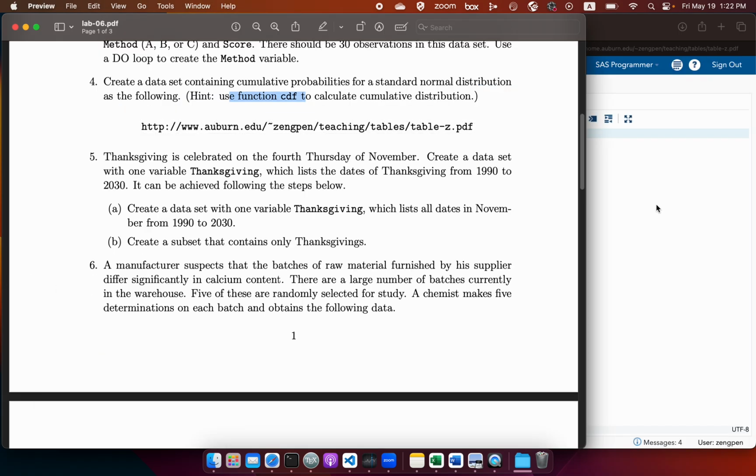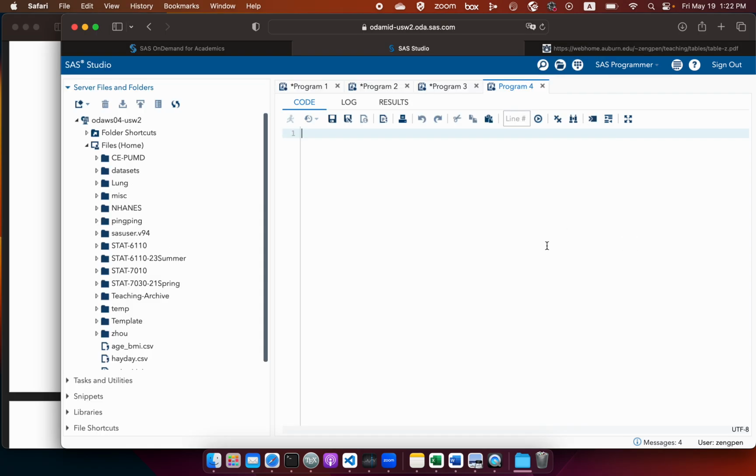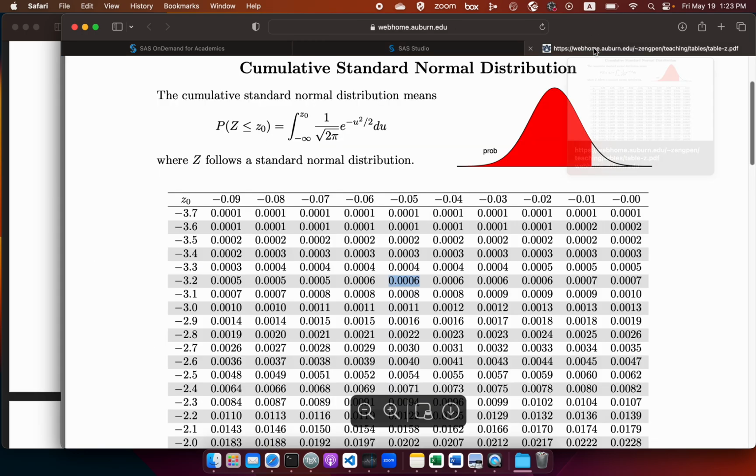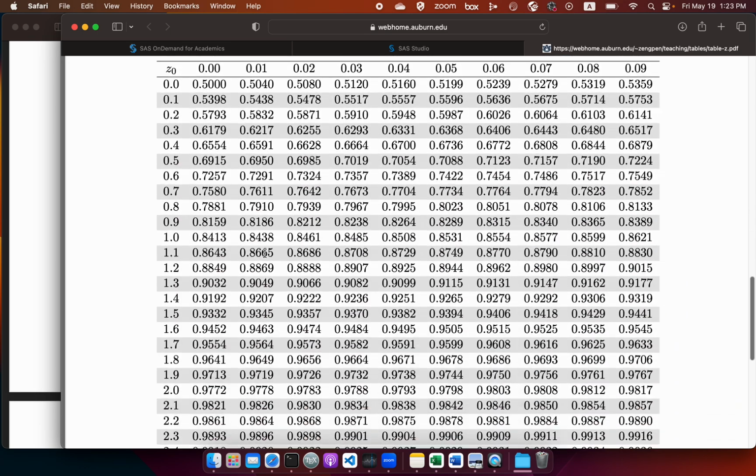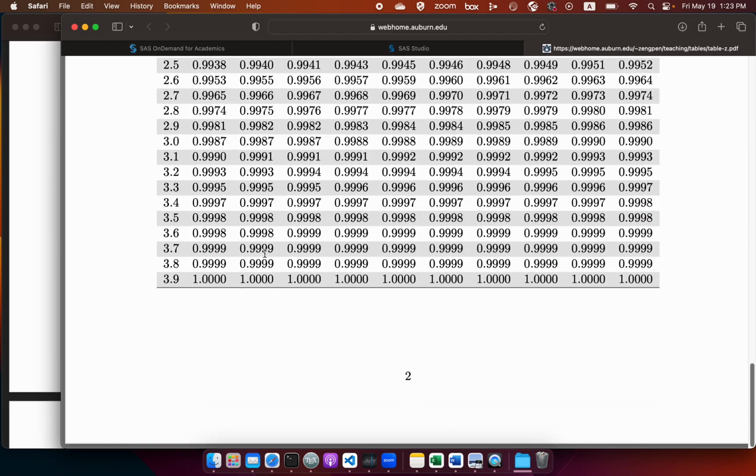So first, we need to know how to get that value, right? So clearly, we use CDF, so normal, right? Then you just need to specify the value of x. Then SAS will give you that result. Let's try to get the table. In fact, there are two tables here, right? The first one corresponds to the negative part. This one corresponds to the positive part.